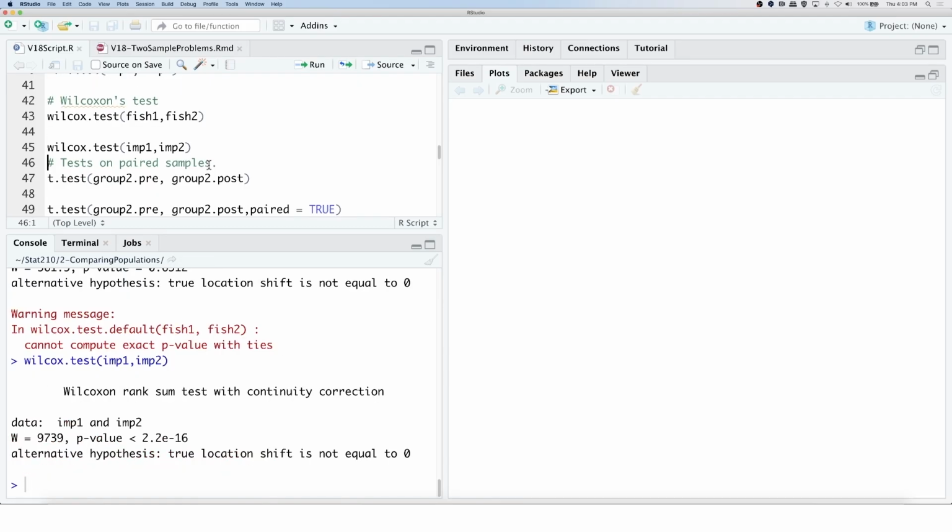Let's use this test for the other problem that we have. The p-value is almost zero. So in this case, we have strong evidence to reject the null hypothesis that the means are equal.